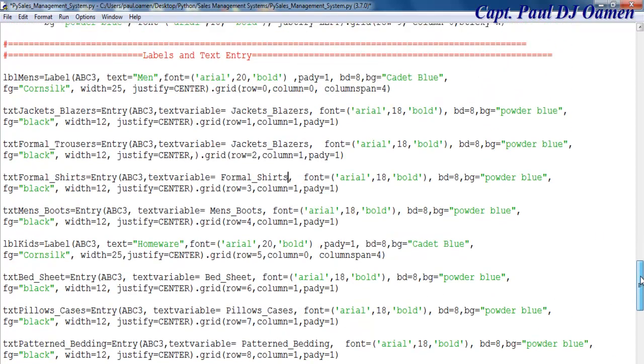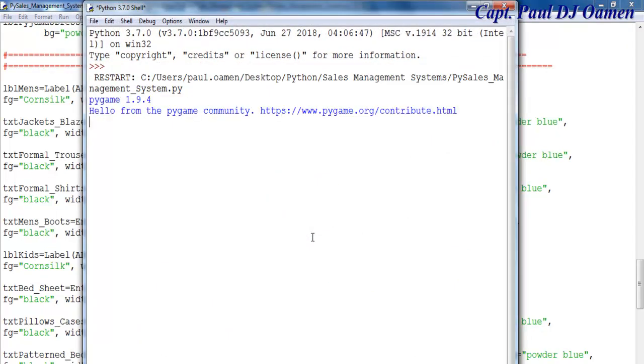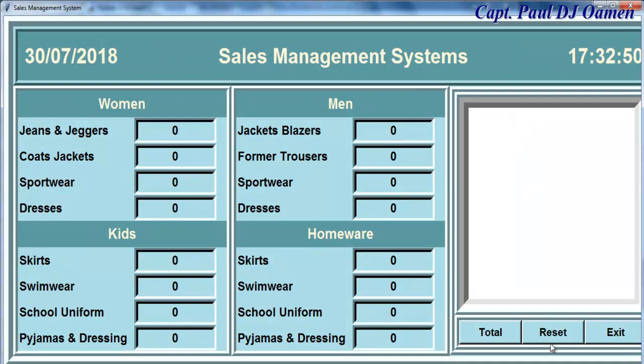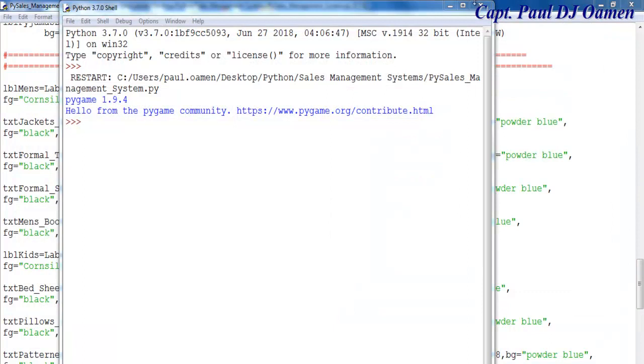I think we are almost there. Then we have formal trousers. Copy there. So I should have zeros in all of those text components now. Let's see. There we go. That is fine. Okay, this is how the second part looks now. So let's run it again.